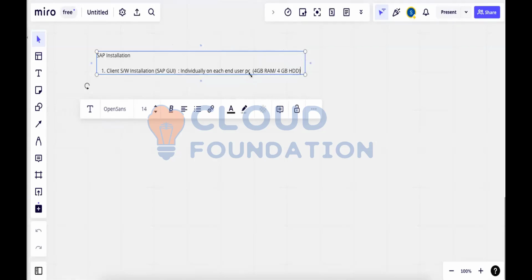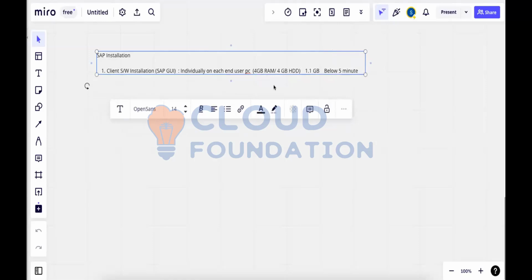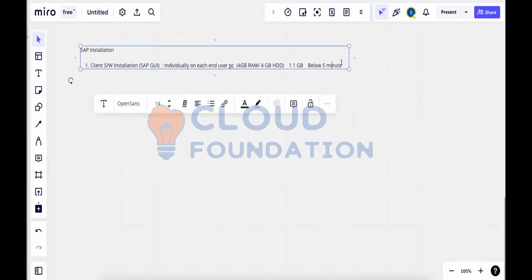You can install this software, and the software size is around 1.1 GB. The installation will take maybe below 5 minutes. So very easy. I will show you how to install this software. On the client machine, we have to install the SAP GUI software, SAP Graphical User Interface. And another software is the SAP Server software.